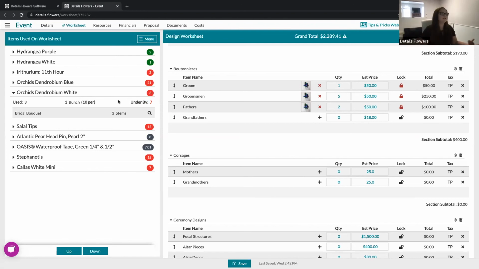What this is doing is it's pulling in your stems per bunch count that you've already added into the item gallery. So these are things that either, if it's a partner collection item or an item that was already input in the system, would have had a stems per bunch added already. Things that you add in yourself, you will manually put in that stems per bunch count. So what that's doing is it's pulling in the stems per bunch here. It's saying, okay, well, you've only used 3 of the 10 that you need to have a full bunch. And so now you need to go and find where you're using it and put 7 more in or adjust that a little bit.